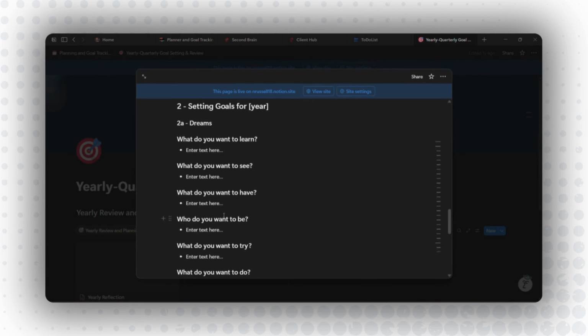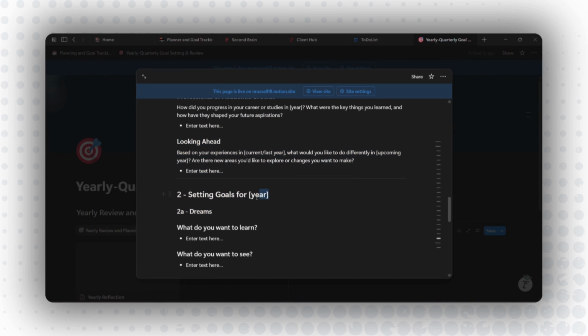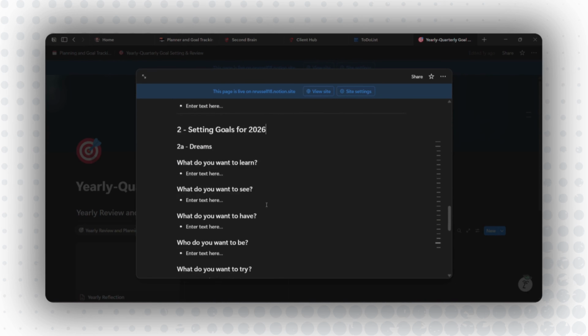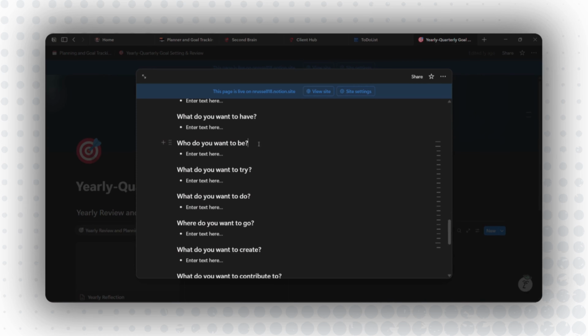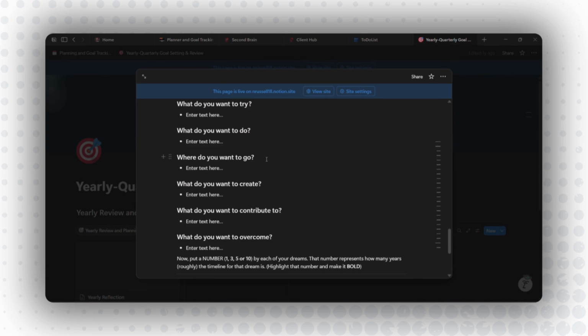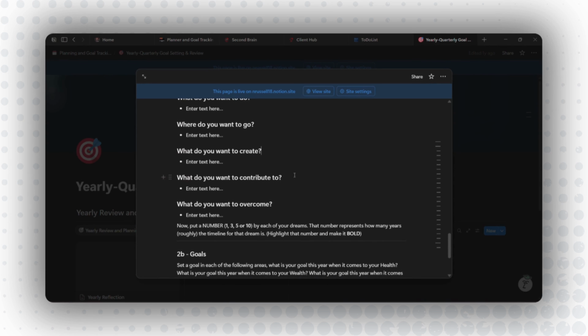Now, the next section is setting your goals for the new year. There's a whole list of different prompts. What do you want to learn? What do you want to see? What do you want to have? A whole handful of different prompts here that will help you set those goals that you have heading into 2026.